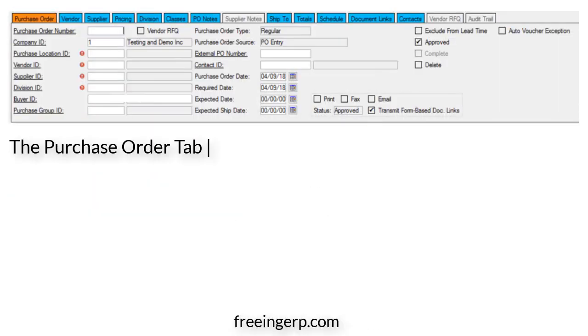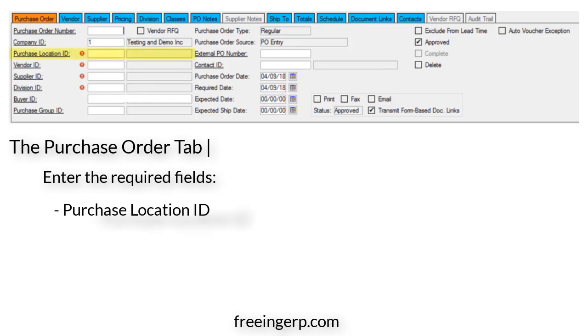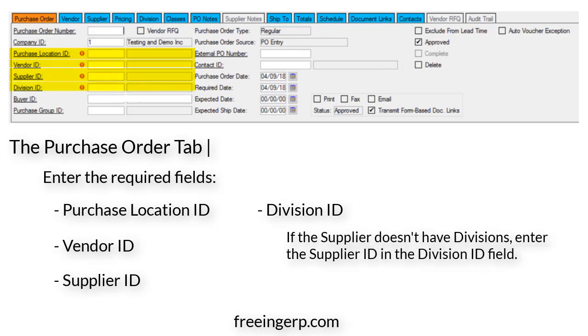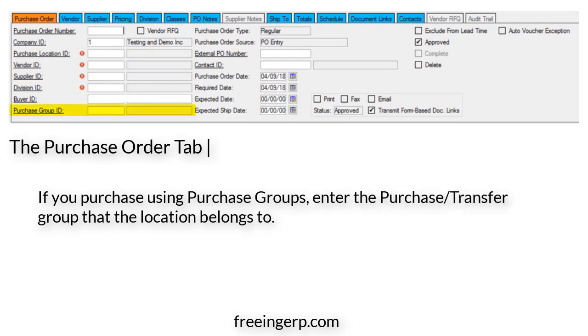When you first open the window, the purchase order tab will be open. On this tab, enter the required fields: purchase location ID, vendor ID, supplier ID, division ID. If the supplier doesn't have divisions, enter the supplier ID in the division ID field, and buyer ID. If you purchase using purchase groups, enter the purchase/transfer group that the location belongs to.